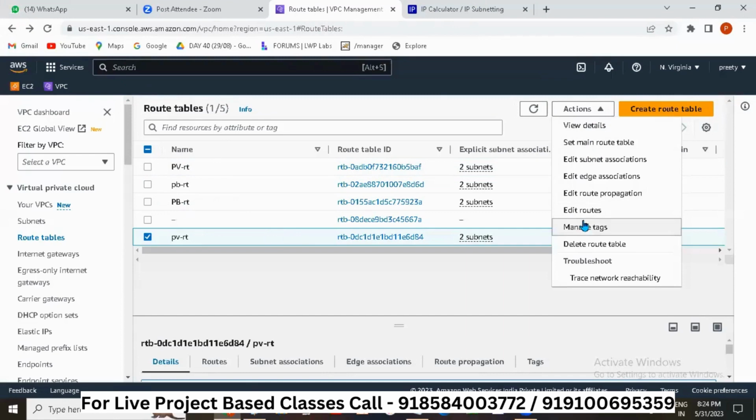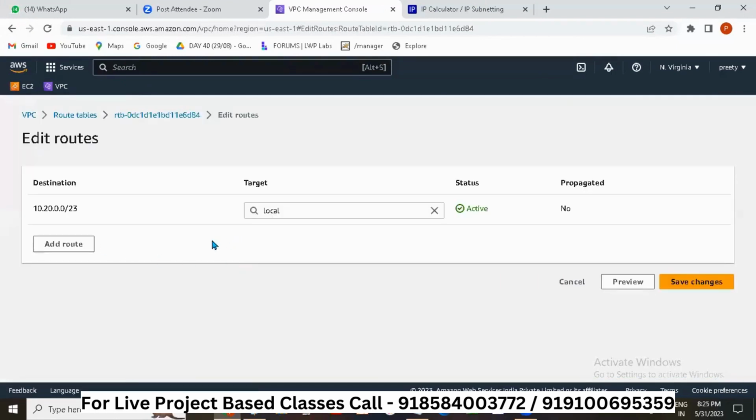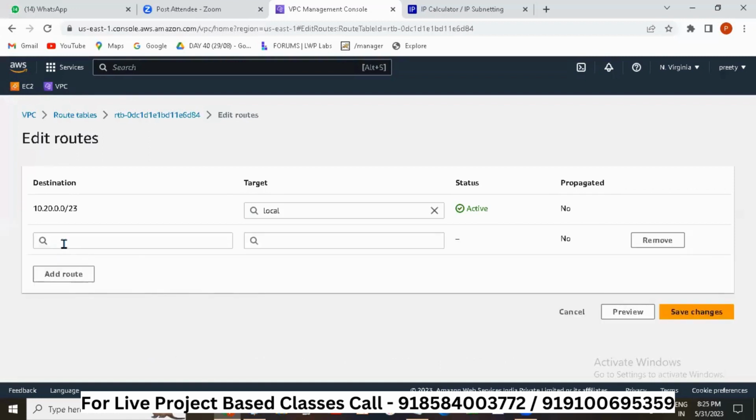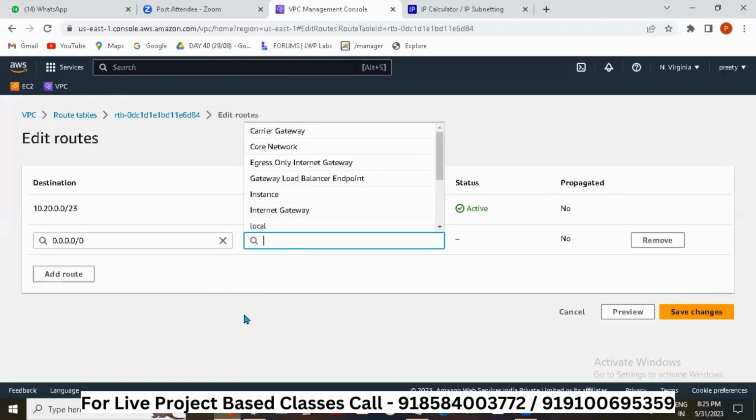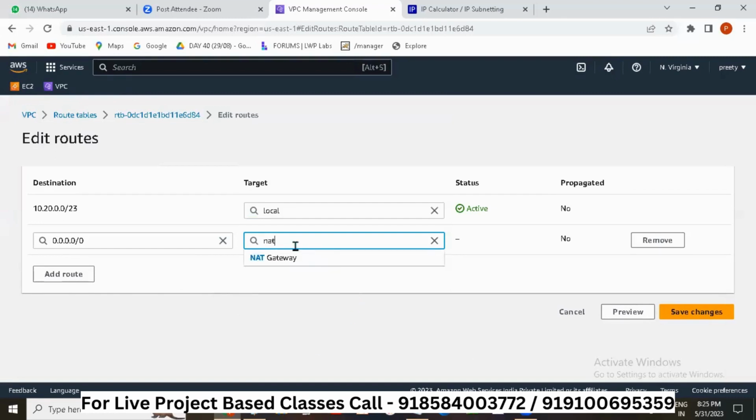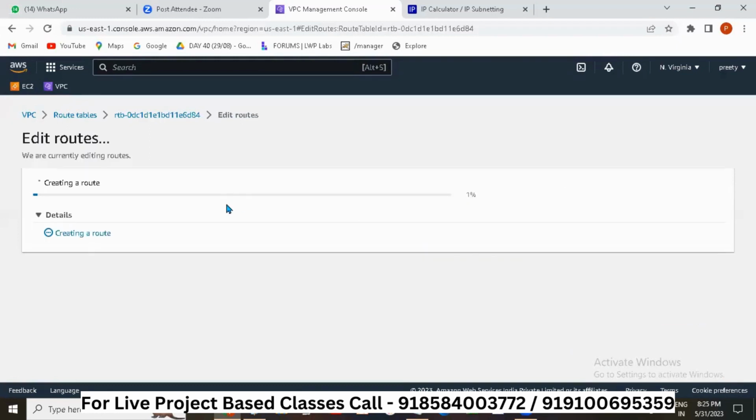If I go to action and edit routes, I have deleted the NAT gateway here. So if I search, see, I have a NAT gateway. Okay. So see, it's showing here. Can you see? So we will attach this. Again, it's saying no results. Now it was showing and now it's saying no results. So we'll just select this and we'll save changes.